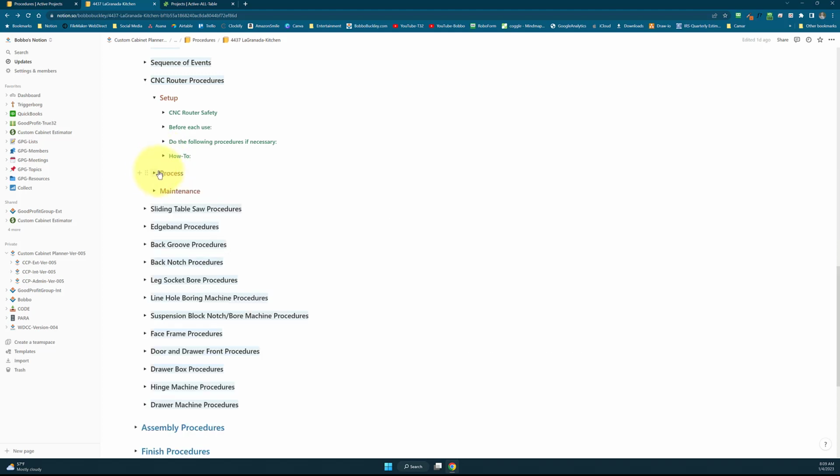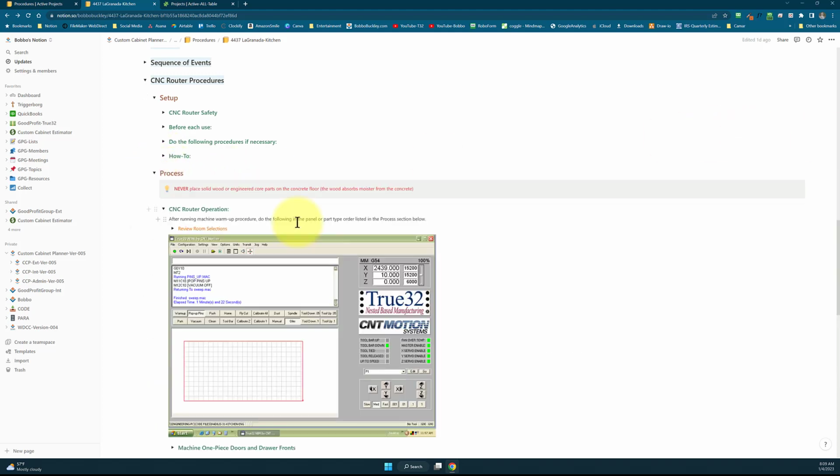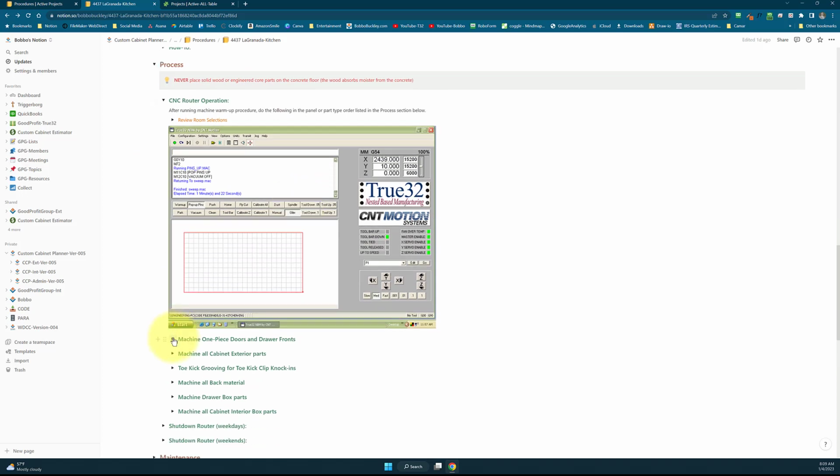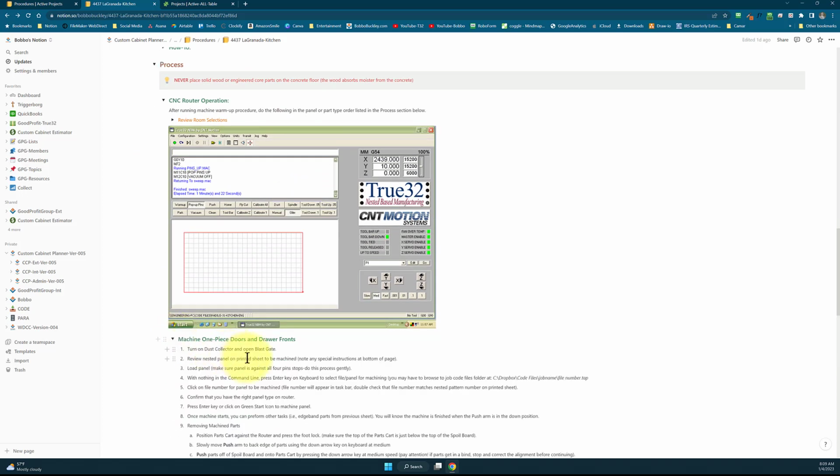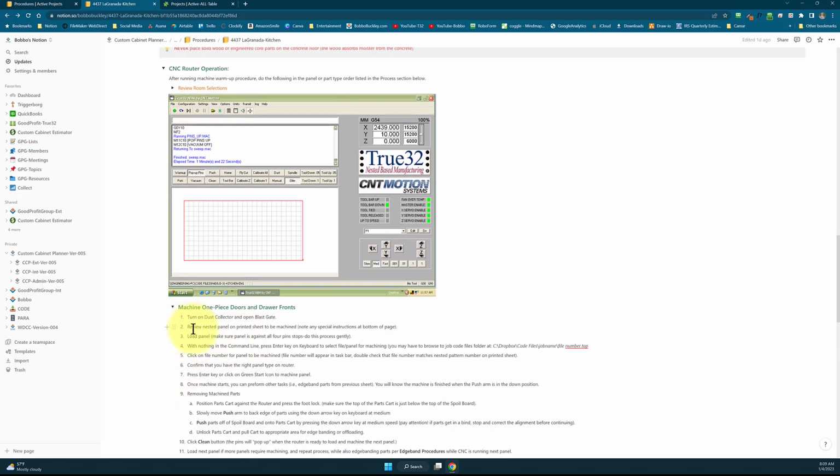Then we'll jump into our process, and you'll notice if we jump into any one of these subsections of the process that everything from here throughout this machining for the most part is numbered, not checkboxes. And that's because these are not a single process. We're going to do this over and over and over again. It's a recurring thing.